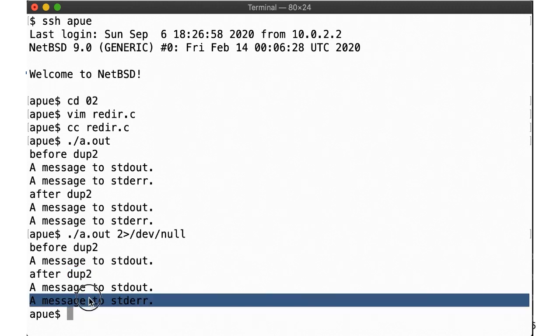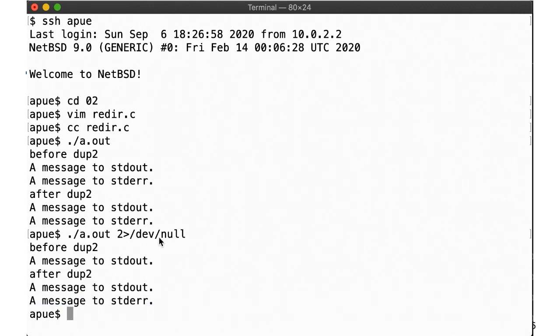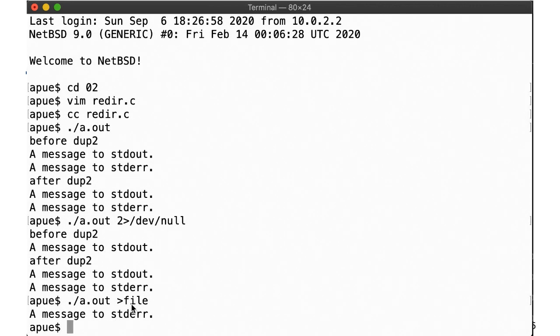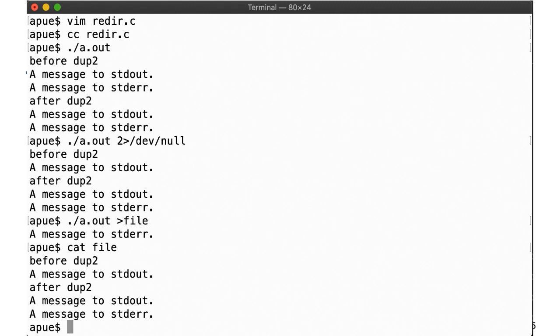How about the other way around? Let's redirect standard out to a file. Now we see an error message on the terminal, and the contents of the file show that that error message came from the first call to writeBoth, when standard error was still connected to the terminal by default. After we redirect standard error to standard out, the write to standard error ended up in the file.